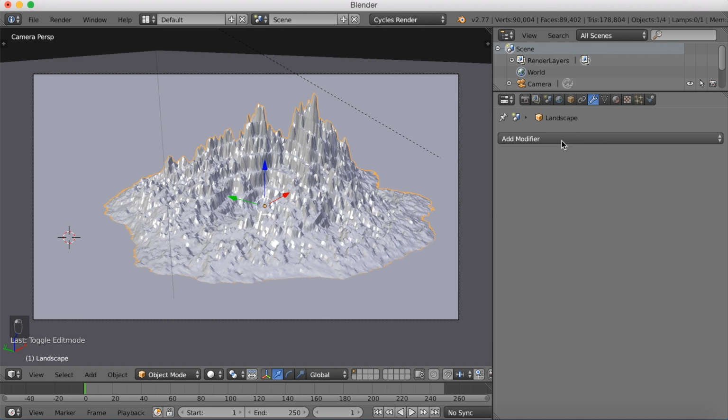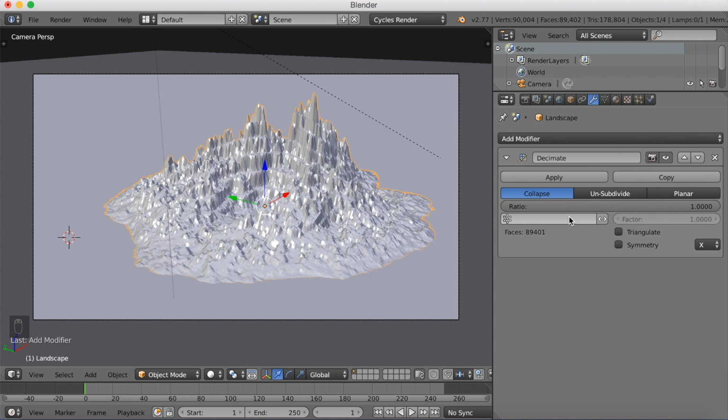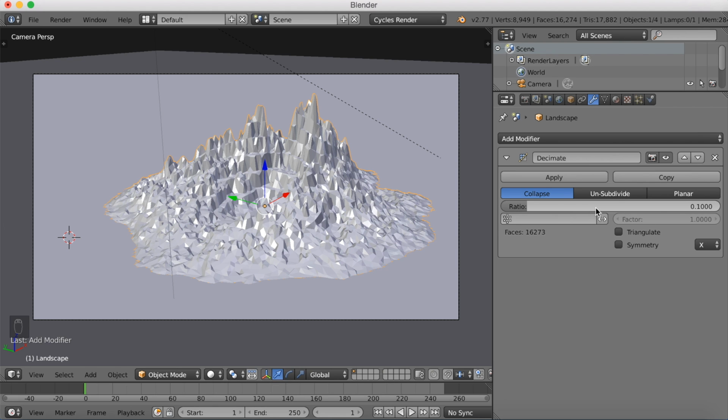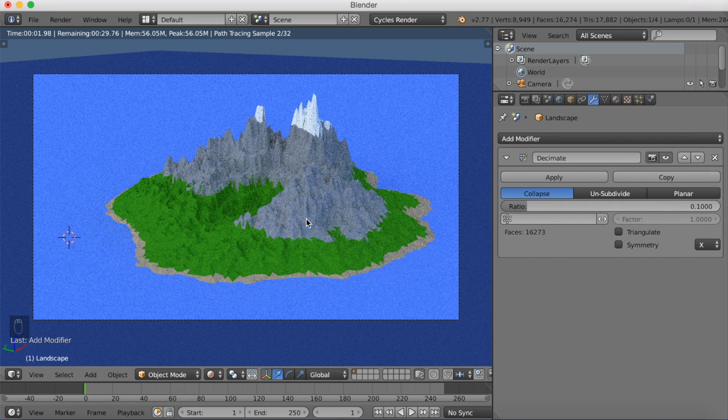So let's go into the modifiers, and we can make it even more low poly by clicking decimate. Then I'm going to make the ratio 0.1, and that is going to make it really low poly looking. So if you go into rendered mode again, you can see that we have the same result as in the animation before the tutorial.